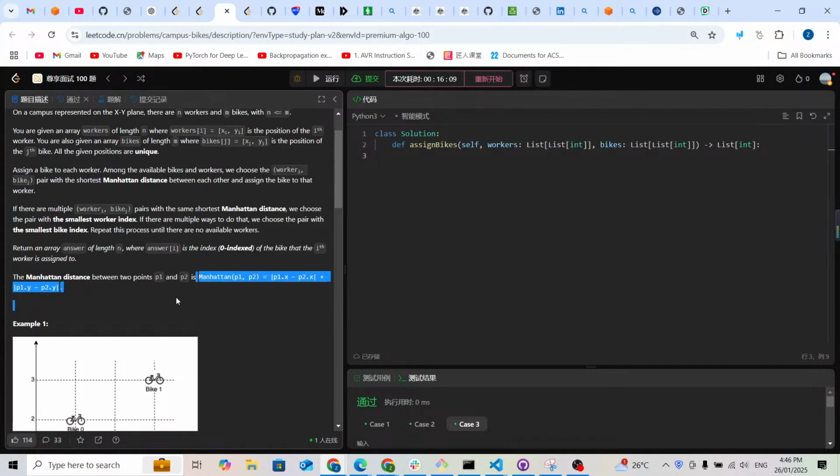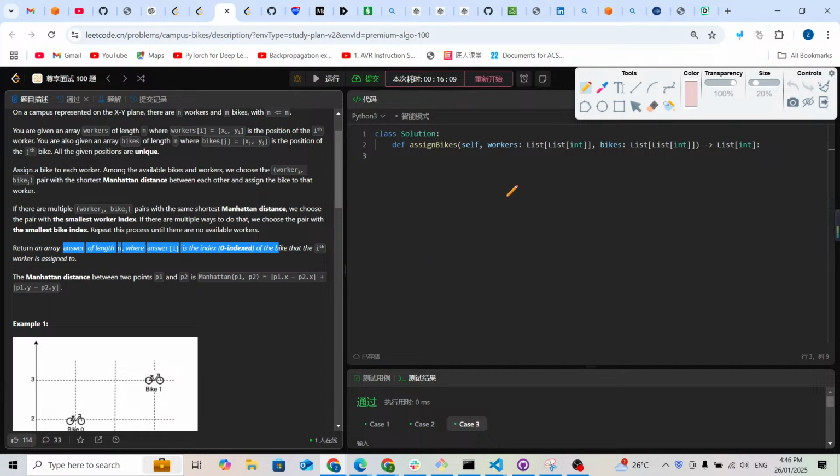Now what we're going to return? We're going to return an answer array. So the length is going to be n, where answer[i] is the index of the bike that the ith worker is assigned to. So the length of the answer array is going to be the length of the workers. We should know that, because according to the return, each index means the ith worker. For example, index 0 means it is worker 0, or 1, 2, 3, 4, etc.